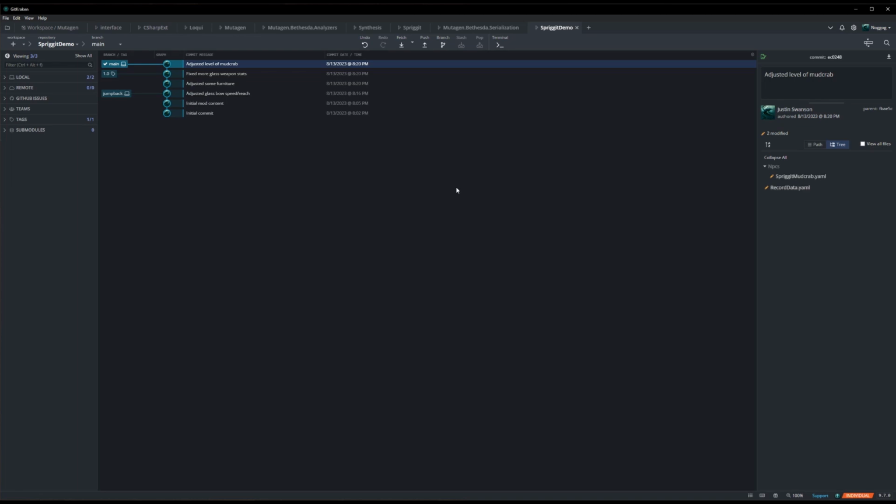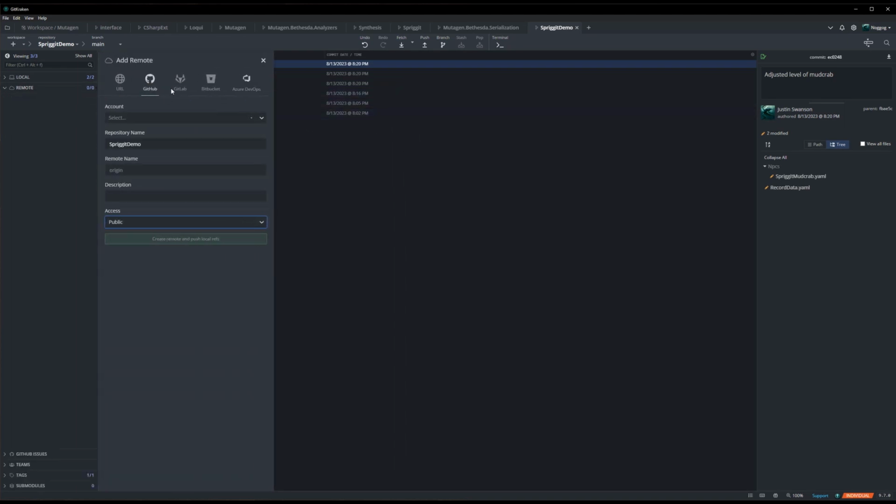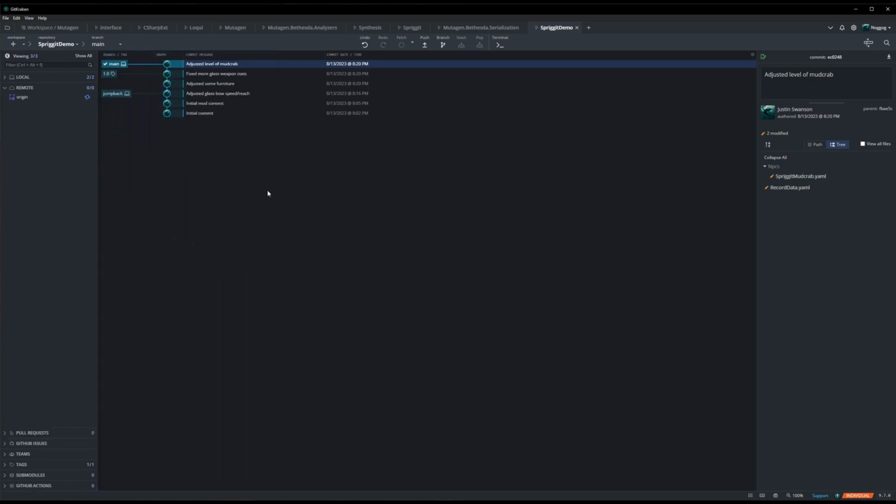This also empowers a lot of ability to work with other people across the world in a more parallel fashion by pushing this up to the internet. If you've signed into GitHub, you can just make a new repository. So I'm going to make a new repository called Spriggit Demo, and we'll do that now. And you can do this without GitKraken again, but this is just a nice, easy way to do it.